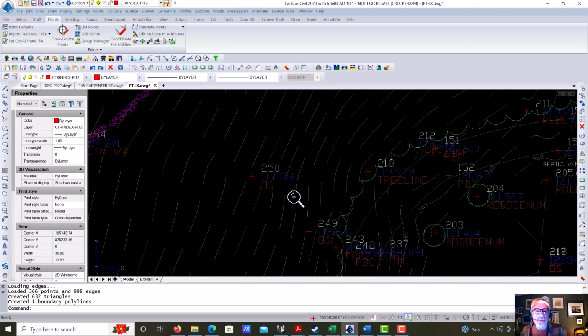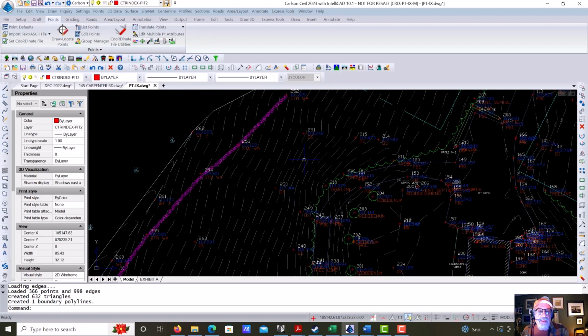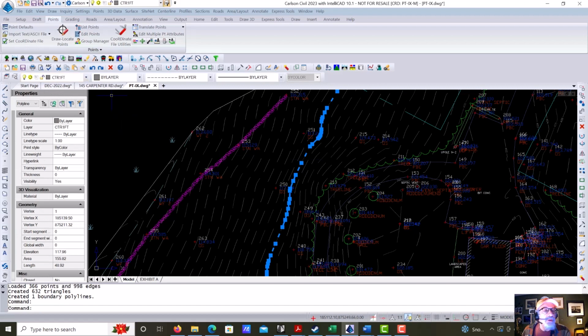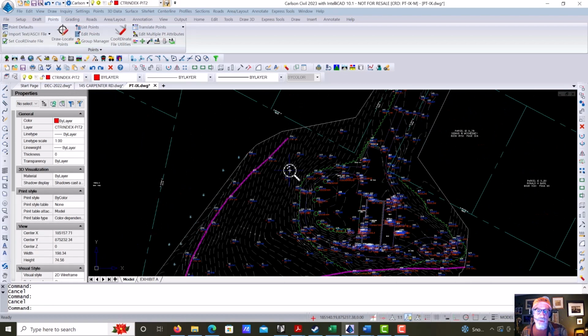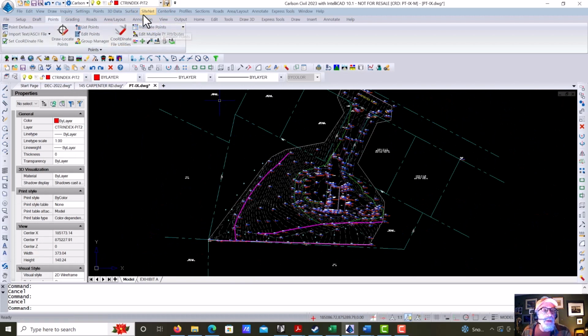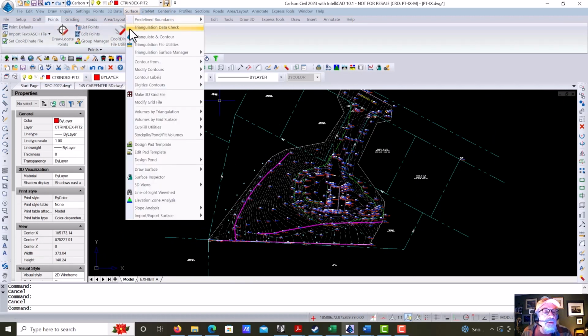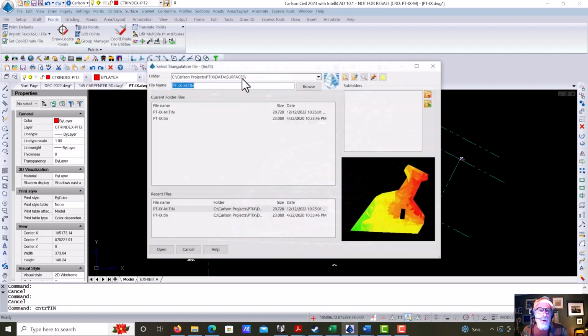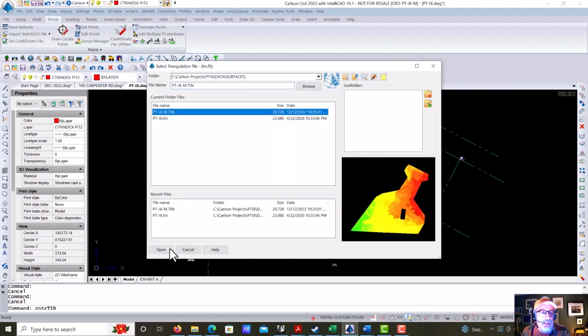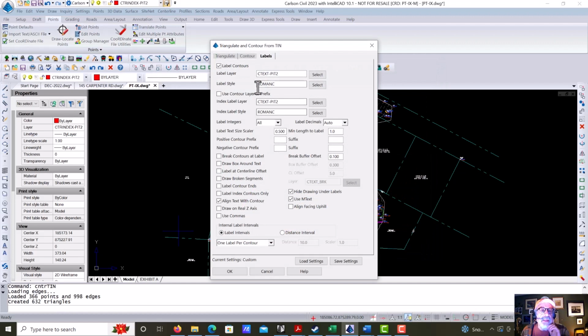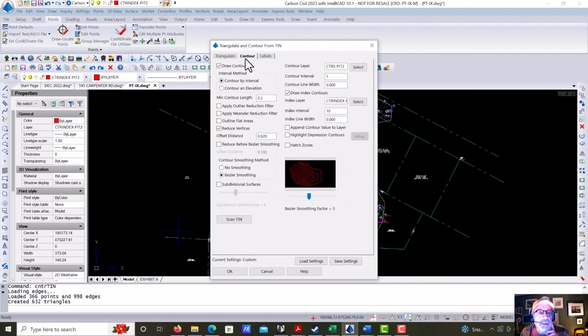Look at the contours. They're 2-foot contours, right? What layers are they on? This is on contour 1 foot, contour 1 foot. This is contour 5 foot. So that's no good, right? So now we go to surfaces and we say contour from a tin file. Okay, what's the tin file? It's the metric tin. Okay, and let's bring up triangulate contour.